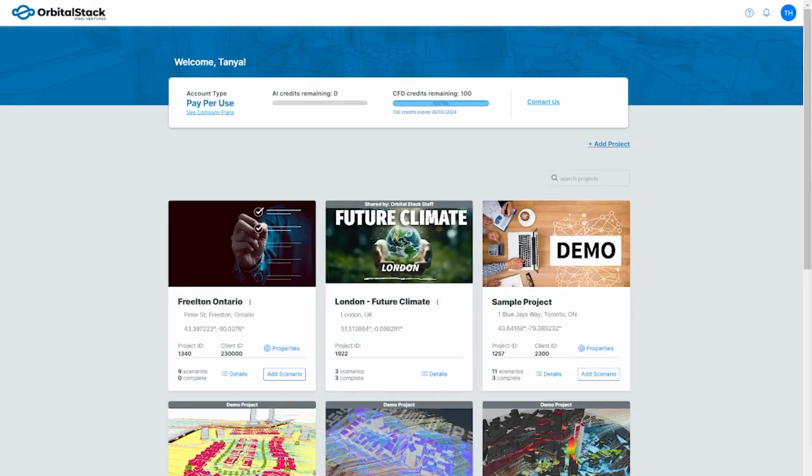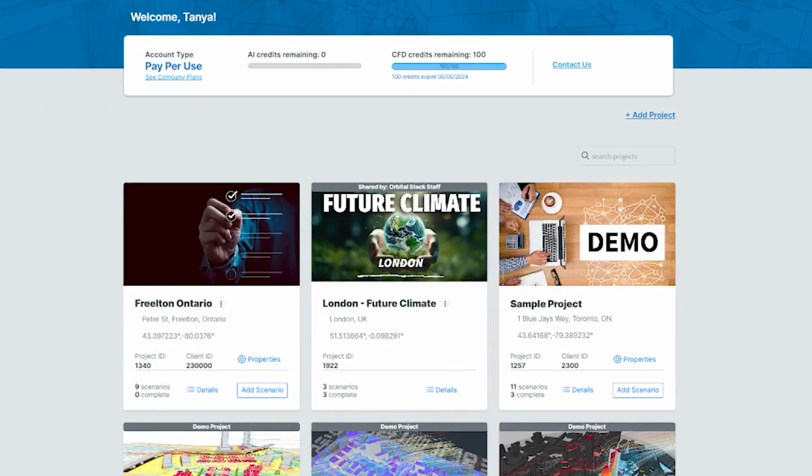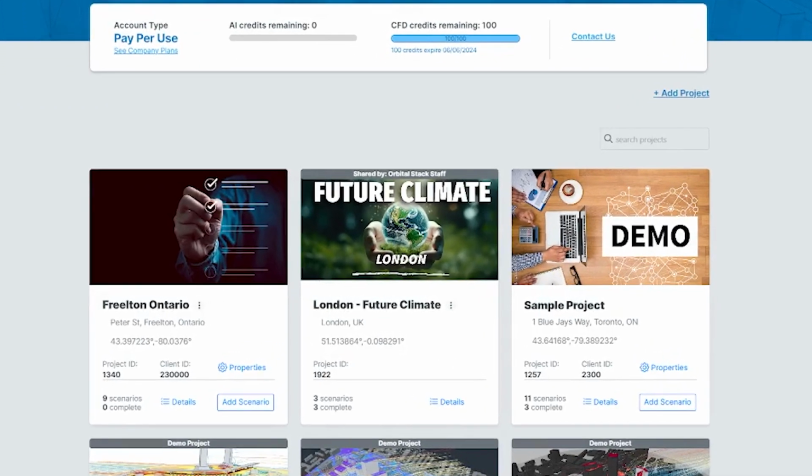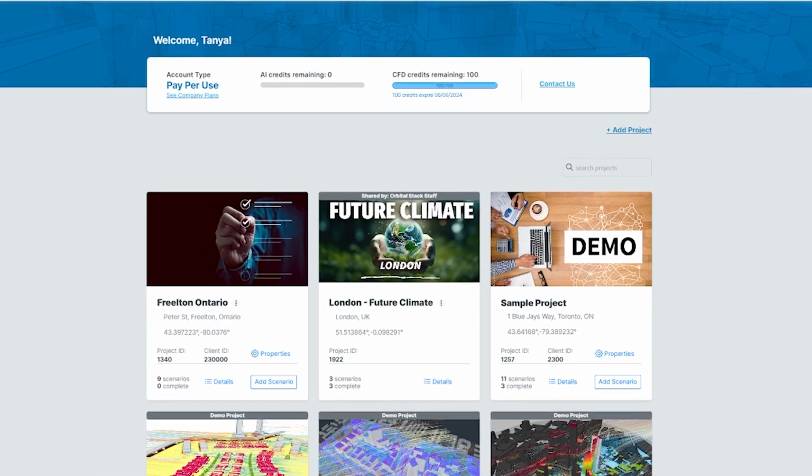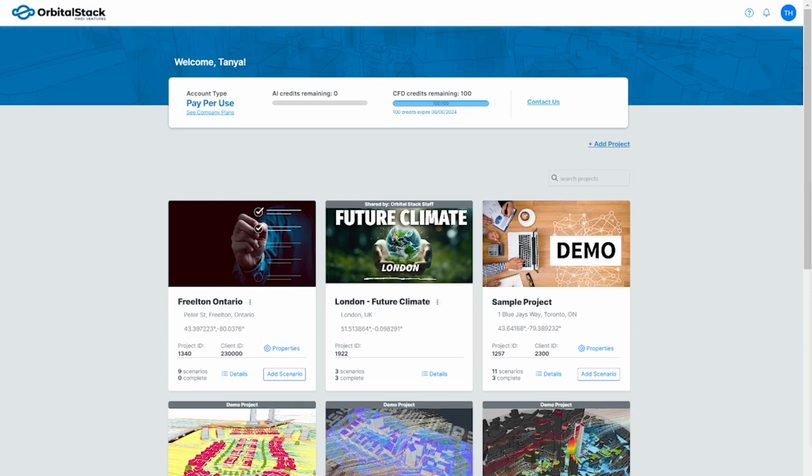Hi there, I'm going to walk you through creating and running a project using future climate data. The initial steps for this type of scenario are a little different than a typical simulation within the Orbital Stack viewer. First, you'll create your project tile. To create your new project tile on your dashboard, simply click Add Project located just below your remaining credits bar.